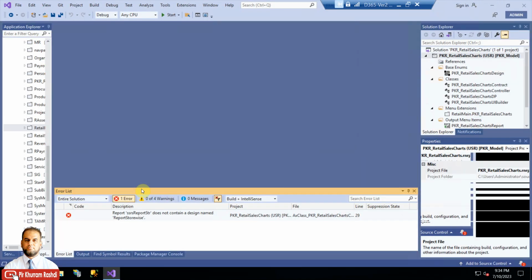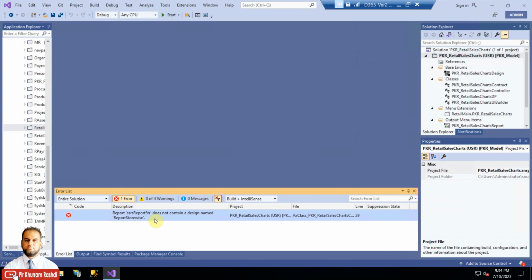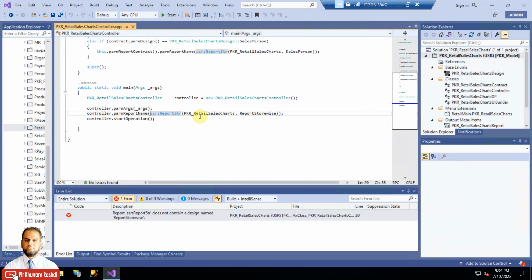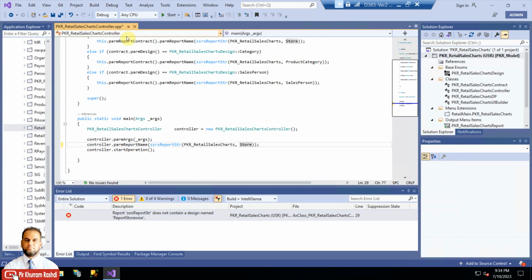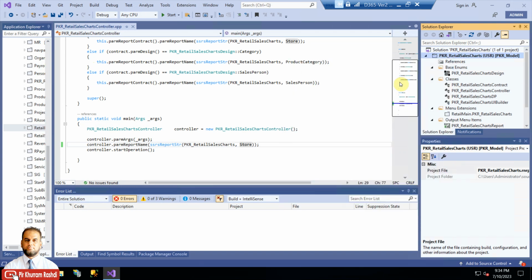So there is an error shown. Just double click on the error, and it says there is no such report because we have renamed our designs. So I will also rename here, and again start the deployment.